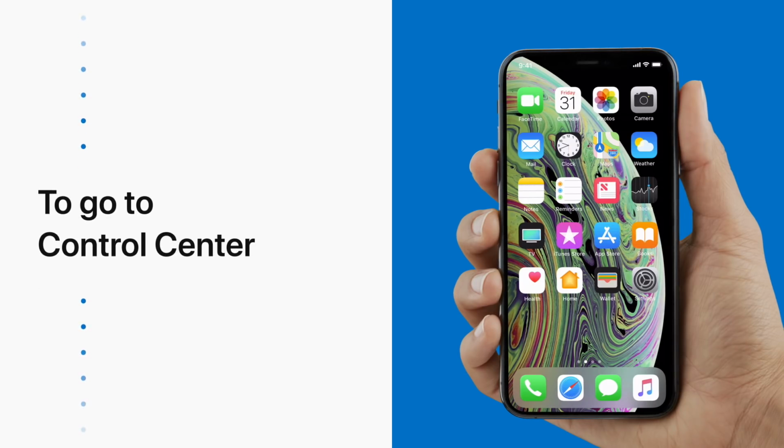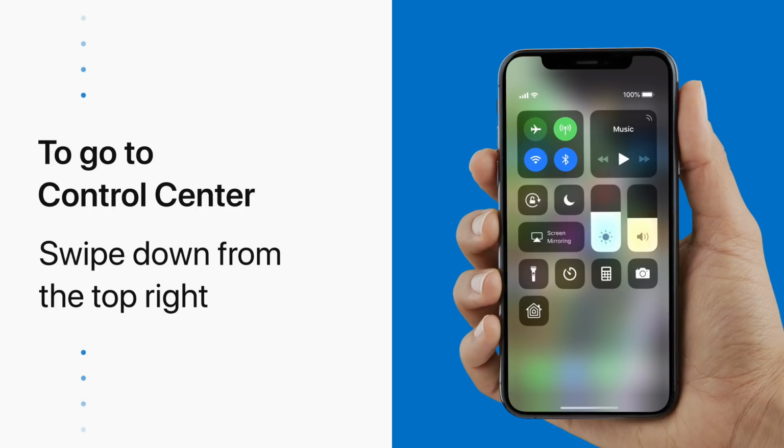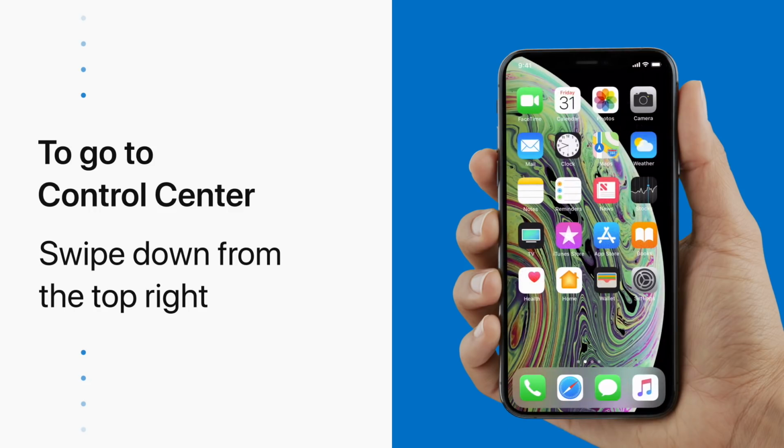To go to Control Center, swipe down from the top right of your screen. From here, you can quickly adjust settings and other handy iPhone features. Swipe up to go home.